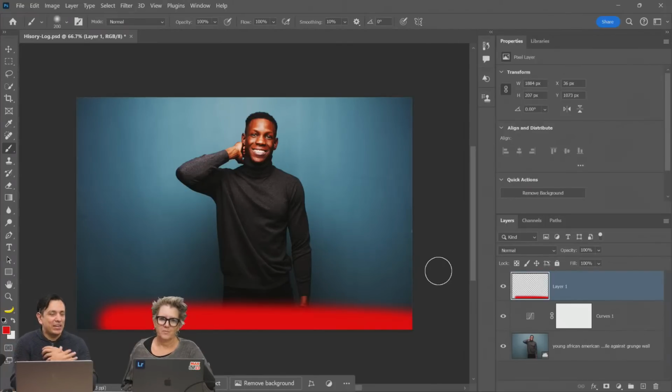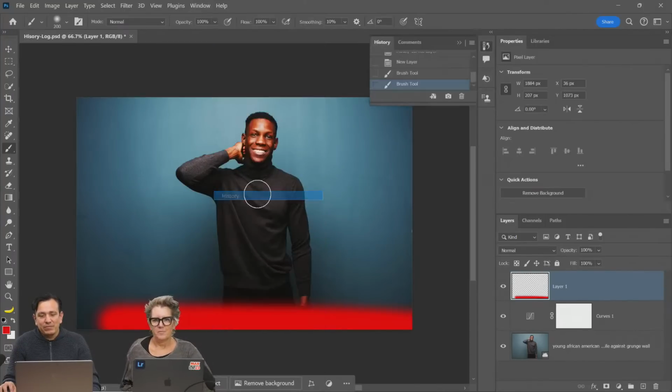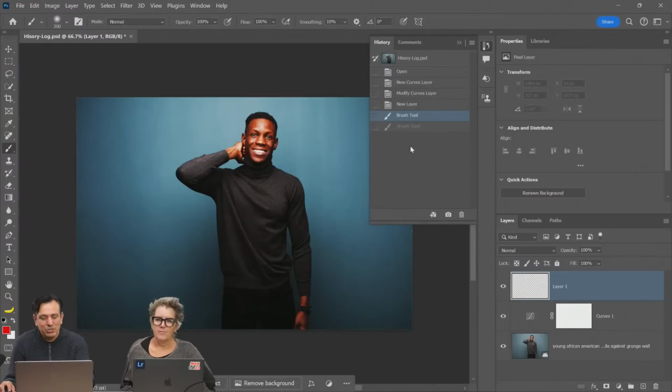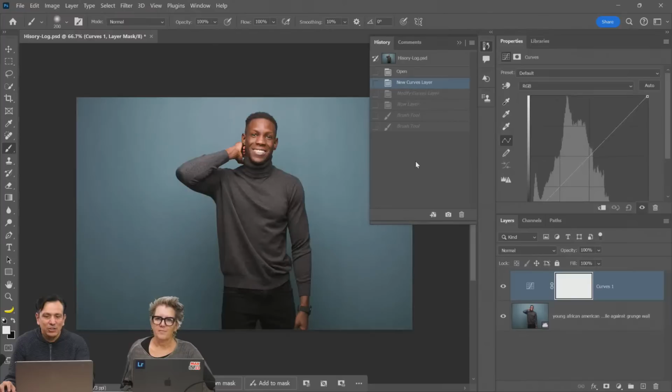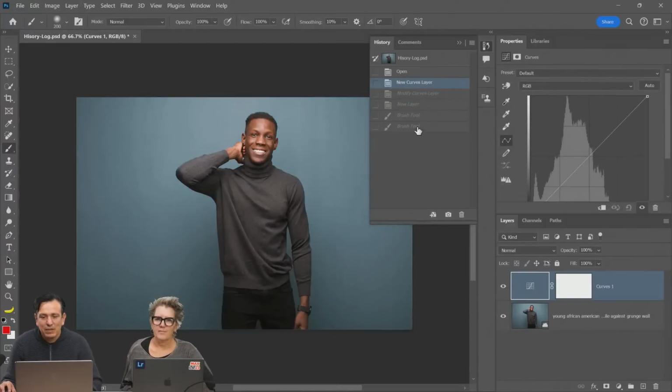Well, Photoshop actually keeps track of everything you do. If you go into Window, History, you probably have seen these before. These are the history steps. Basically, every time you hit undo, you go back a history step. So undo, see how I just went back one brush stroke. I'll undo again, new layer, undo again, modify curves, undo again, create the curves adjustment layer. And then I can just click on these as well.